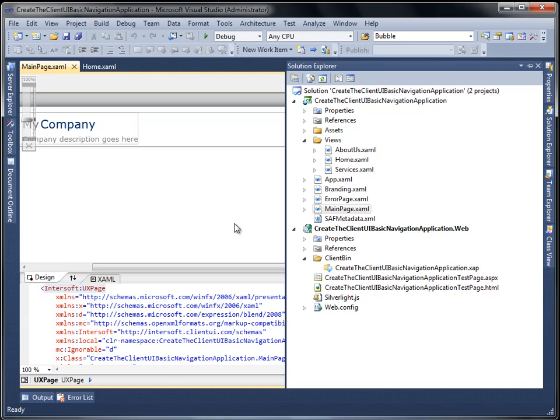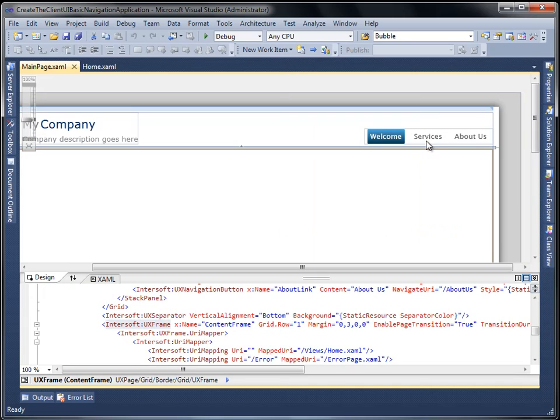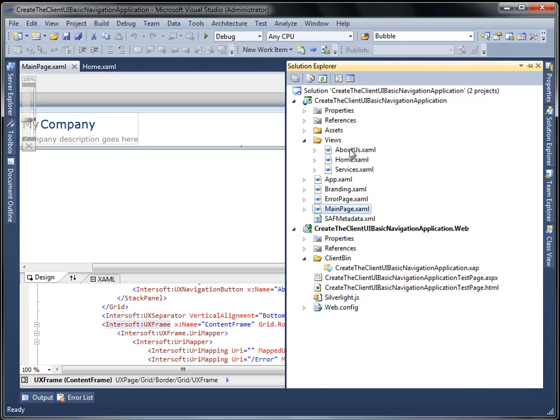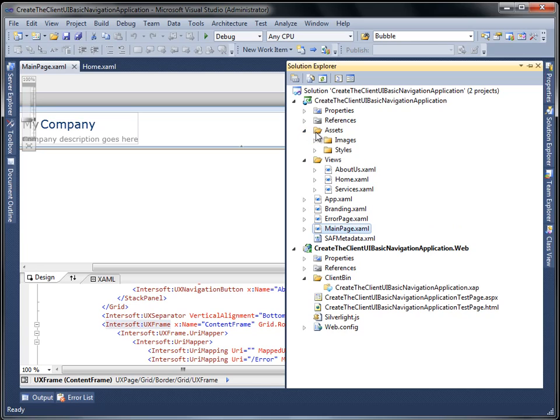The MainPage.xaml is the root visual in this application. As you can see, the main page has UX navigation buttons to navigate the pages. This solution template also loads all resources that are needed to run this application. You can also find some predefined pages in the Views folder. The Assets folder contains the images and styles that are used in this application.